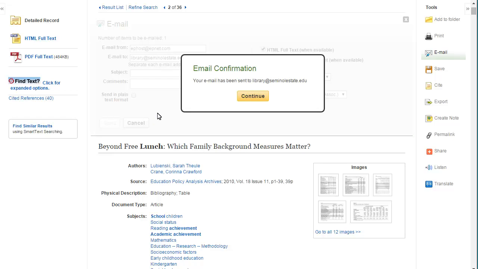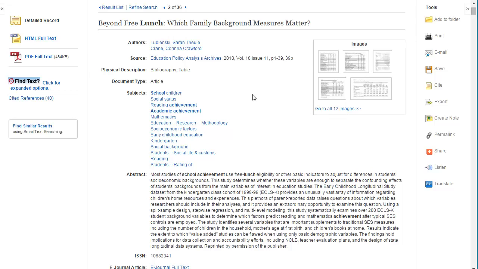Now you'll see an email confirmation. And if you don't see it in your actual email, make sure to check the spam and junk folders.